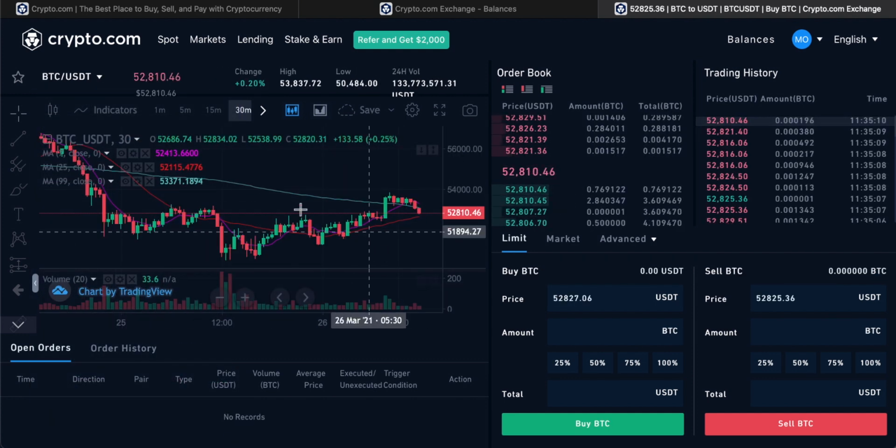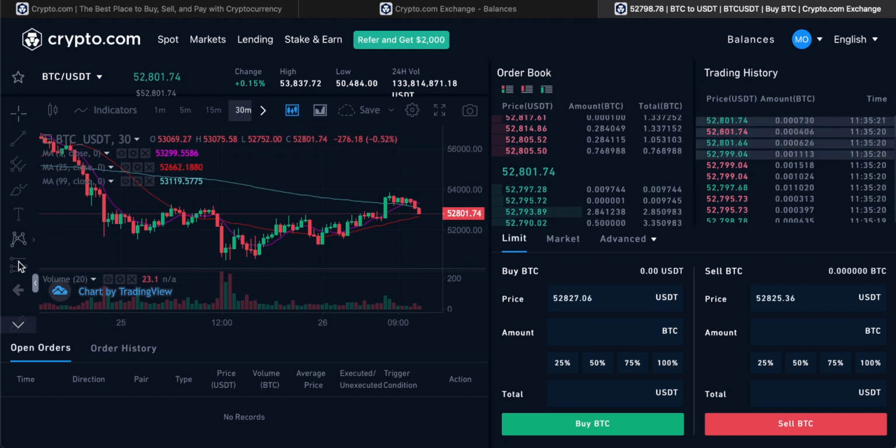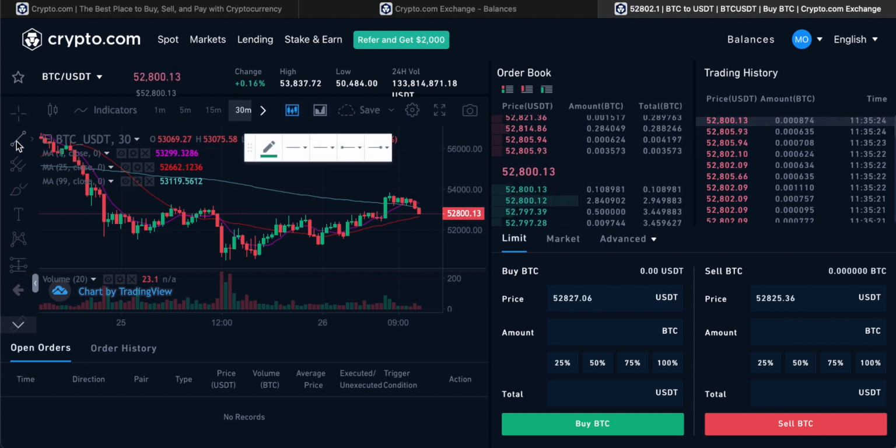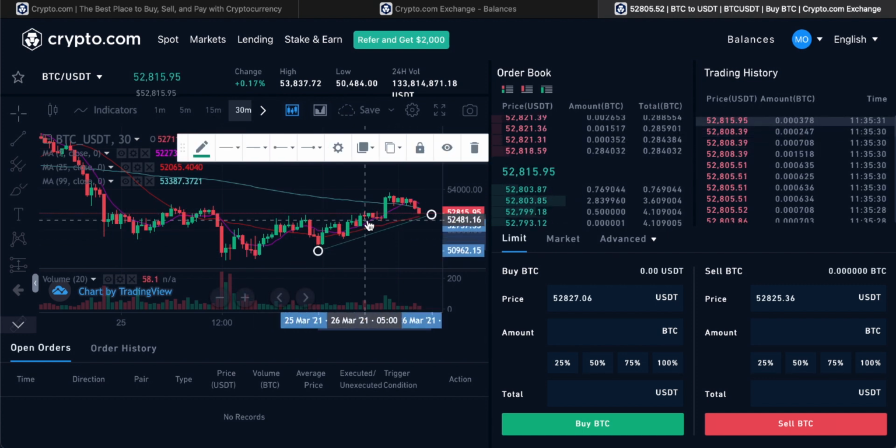And then we have the chart right here. Now this is a chart by TradingView. TradingView is free if you use Crypto.com, which is very nice because it is a paid service. So we do have some technical analysis right on the left-hand side. You can, for example, draw some trend lines if you want to do that. You can just click on trend line, click once on the chart, and then click once more, and you can draw that trend line. And then there's some options up here that you can play around with.